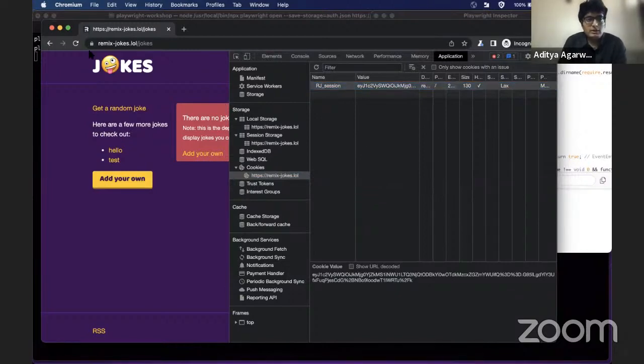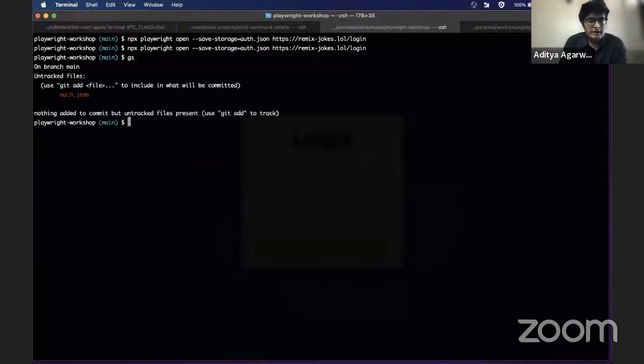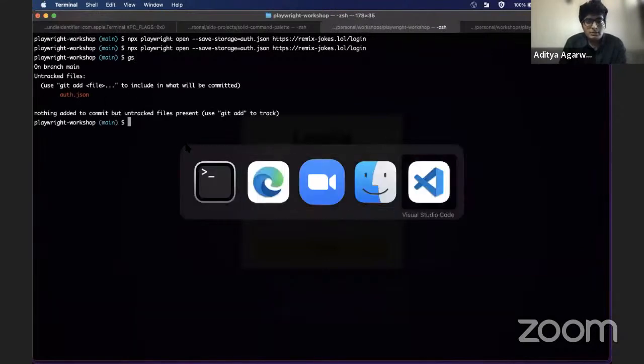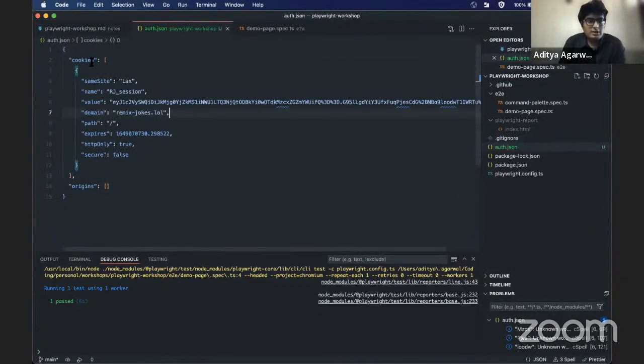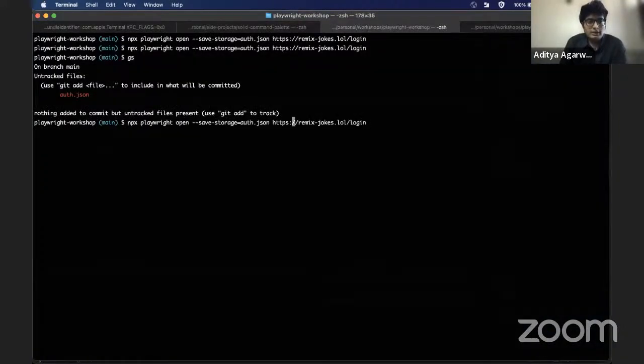And once I close this browser, I'll see that a new file has been generated. If I come here, auth.json has those cookies. So whatever auth state was created is now stored in this JSON file. Now I can say that instead of just saving the storage, I can open this page with this storage. So I can say load storage, and let me just copy from there.